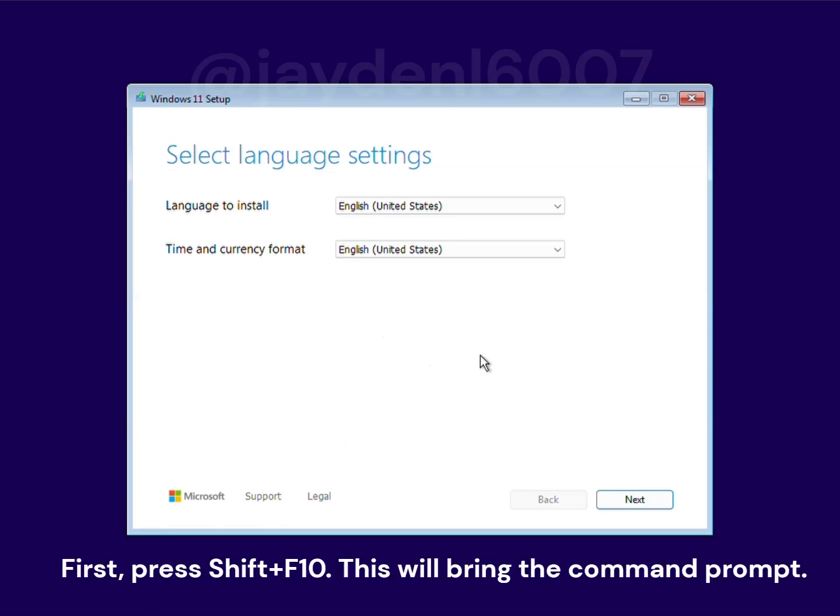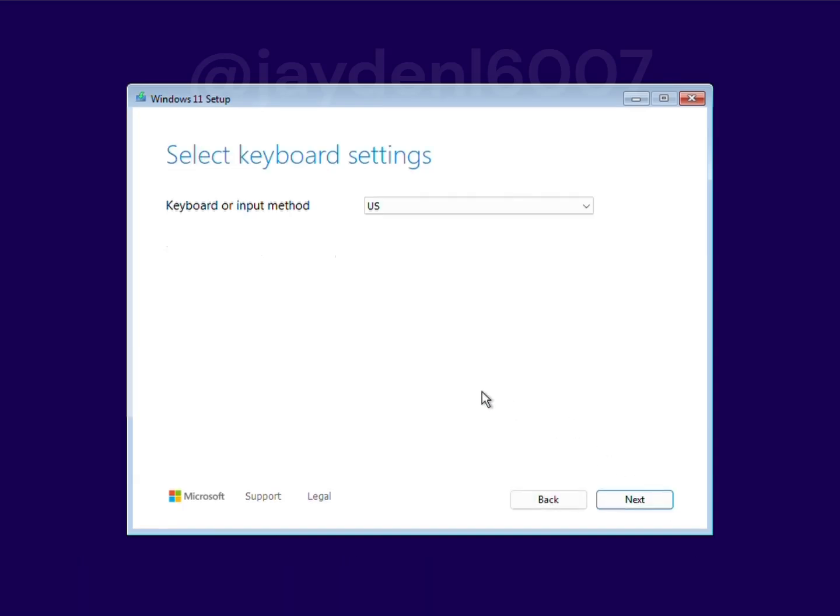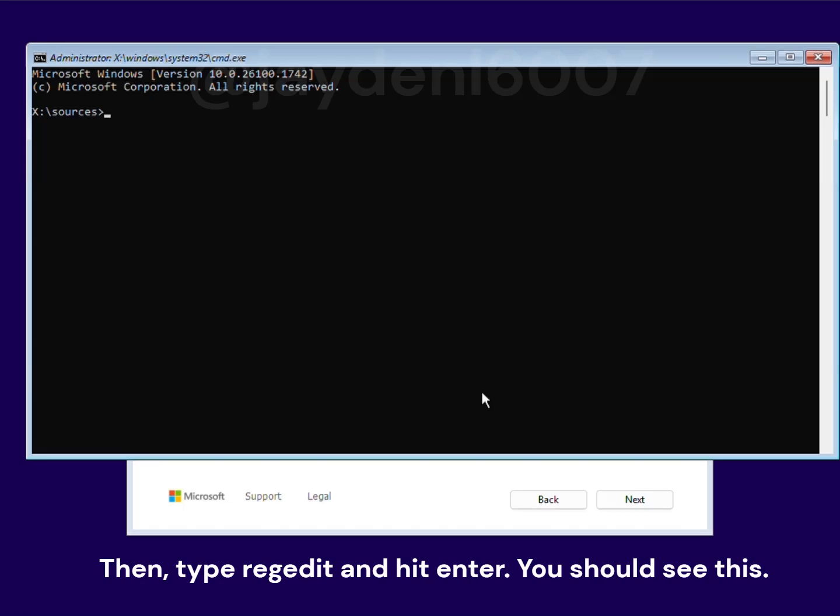First, press Shift and F10. This will bring up the command prompt. Then, type regedit and hit Enter. You should see this.